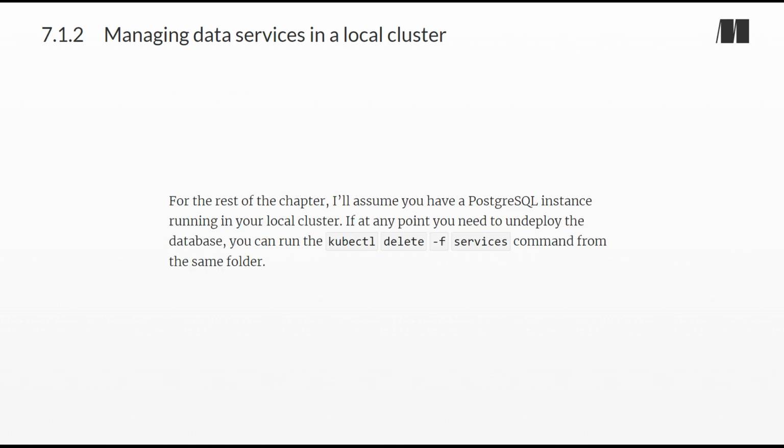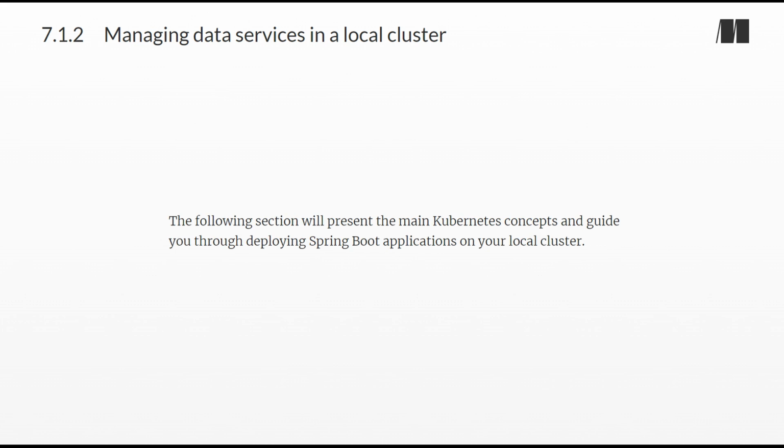For the rest of the chapter, I'll assume you have a PostgreSQL instance running in your local cluster. If at any point you need to undeploy the database, you can run the kubectl delete -f services command from the same folder. The following section will present the main Kubernetes concepts and guide you through deploying Spring Boot applications on your local cluster.